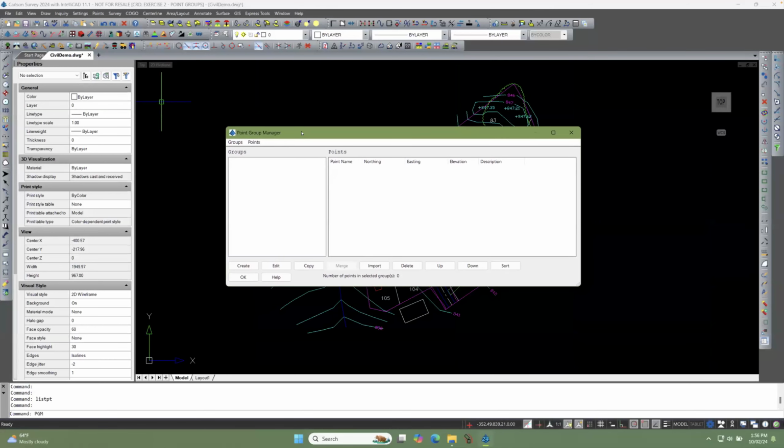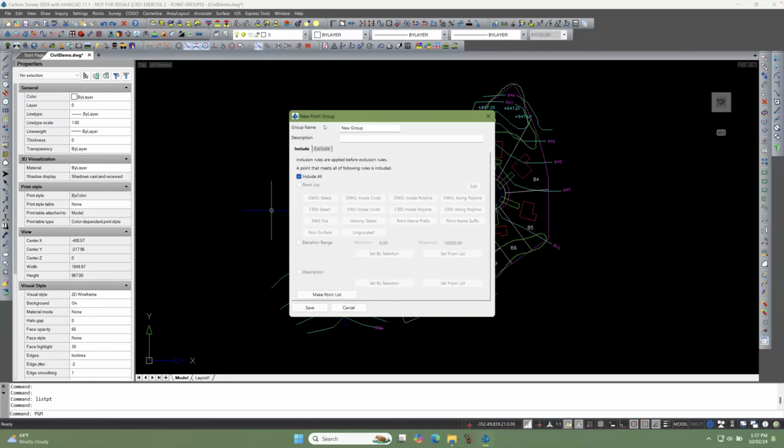So go to the points menu, choose point group manager. Let's go to groups. You see there are some commands under these little menus that are the same commands, or some of the same commands, that you have down here on these buttons as well. So I'm just going to choose create group. I'm going to make a group up here, give it a name, and call it property corners.